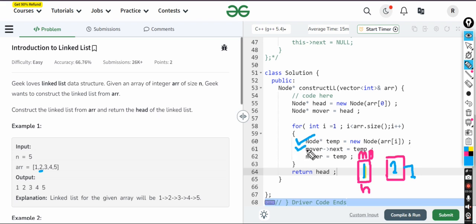Now mover of next was the address, and now it is the temp, the temp with the value 1. Now mover will shift to this. Simple. Now again the loop will go to the second index with the value 3. Now it will have the value 3. Mover of next will be temp, and mover will shift to this, and again this will follow until you reach the end of your array.